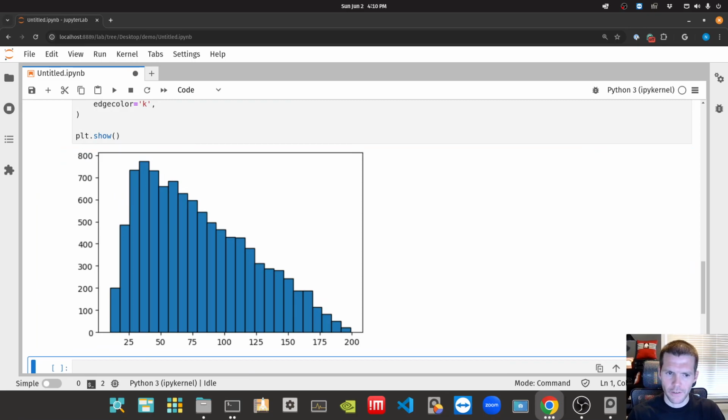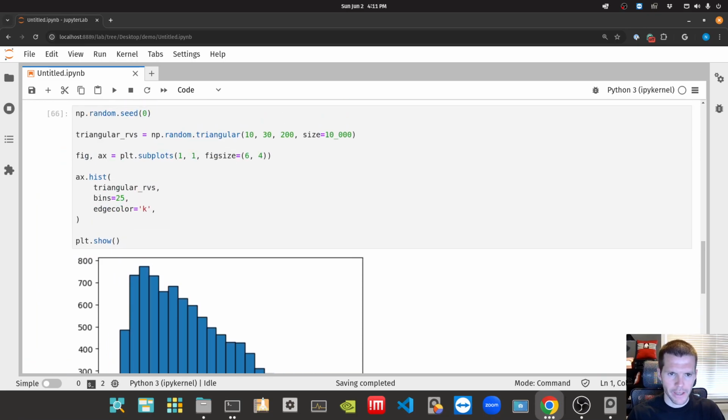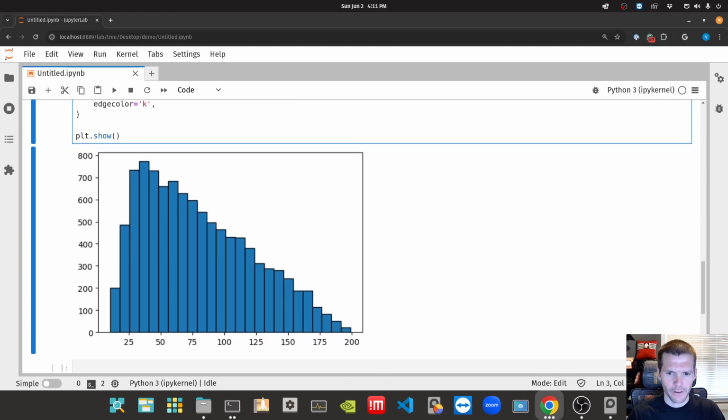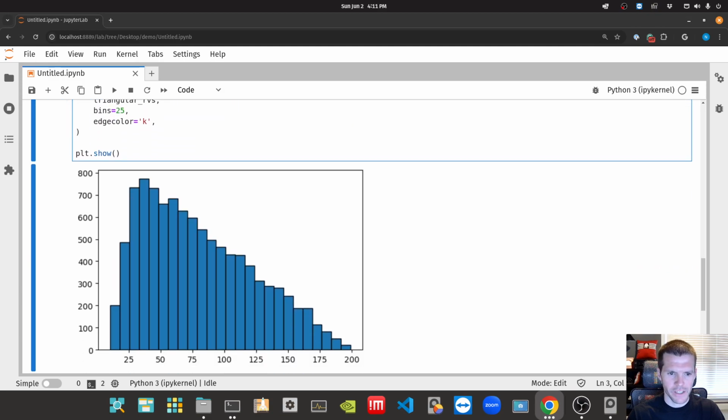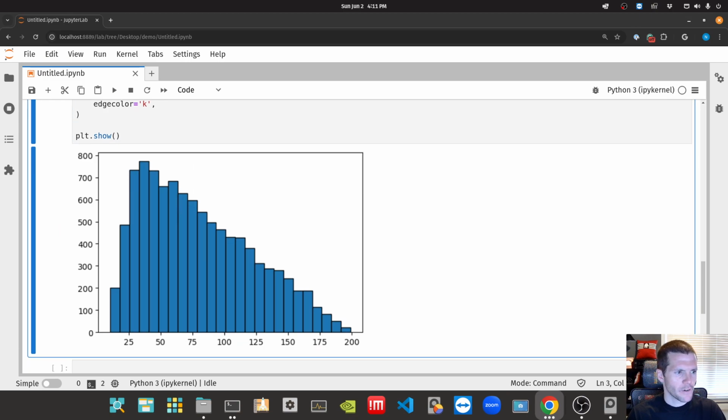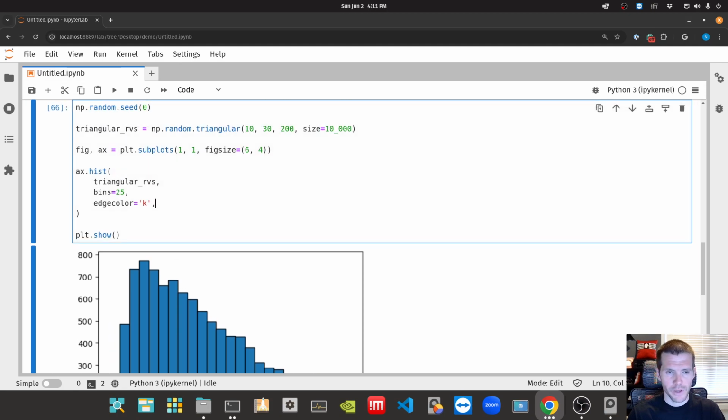And there's our triangular distribution. So it went as low as 10. It went all the way up to 200. And the most likely value is right in this area around 30, right around what that peak is. All right, so there's a lot of different distributions that you can choose from. And again, this will be repeatable because I'm setting that seed.